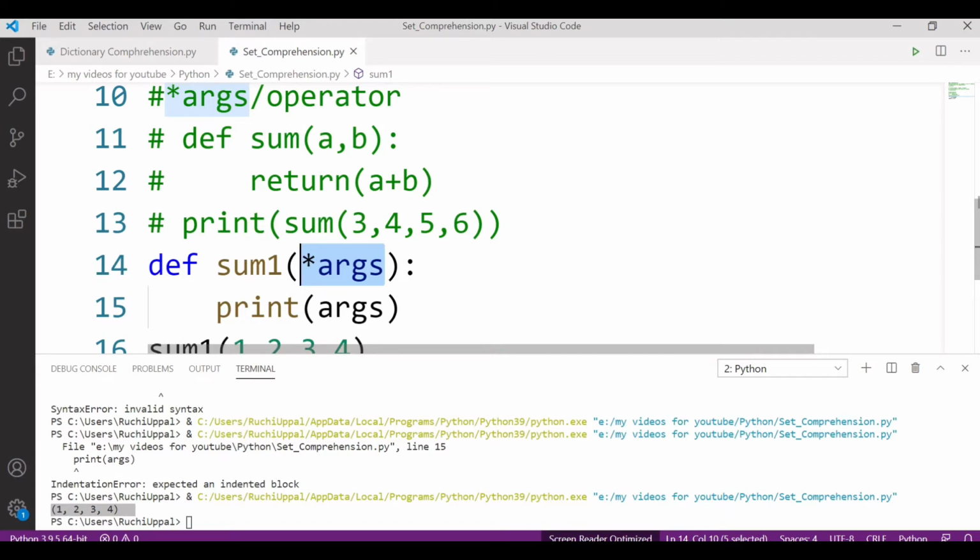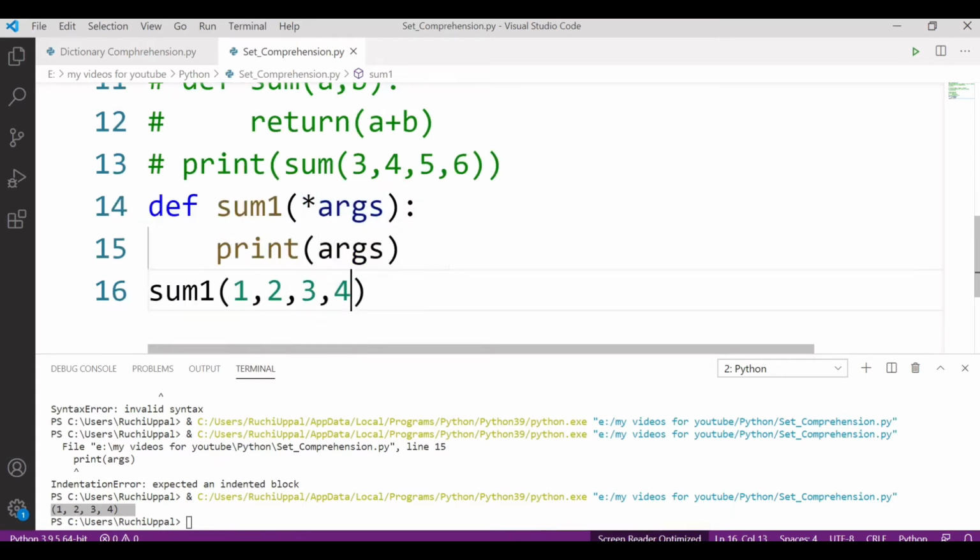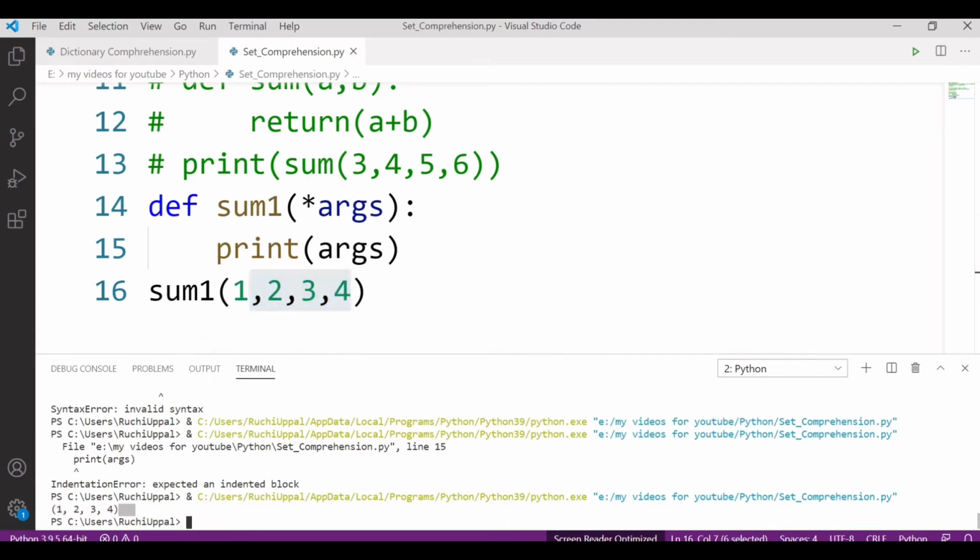Okay, instead of args, if I write something else, so what is the purpose of this? When I use the asterisk sign here, it will convert my passed values into a tuple, as it is showing in the output window here. So args will collect the values in a tuple only.